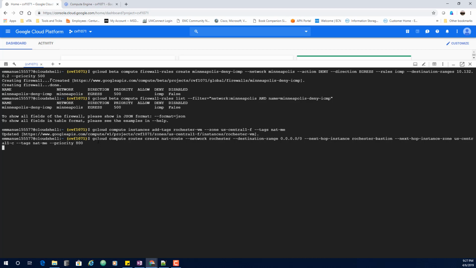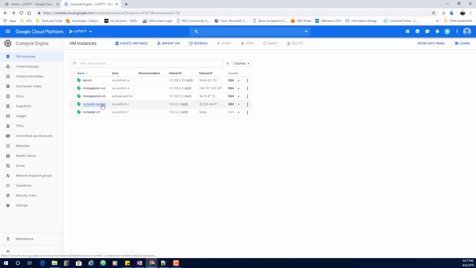Here I'm actually saying go and create a NAT route on the Rochester network. The destination range is any network, any host. Now I'm saying the next hop. In other words, the next hop will be Rochester Bastion, which is this machine over here. In other words, anything that is destined for this guy, send it to this one.